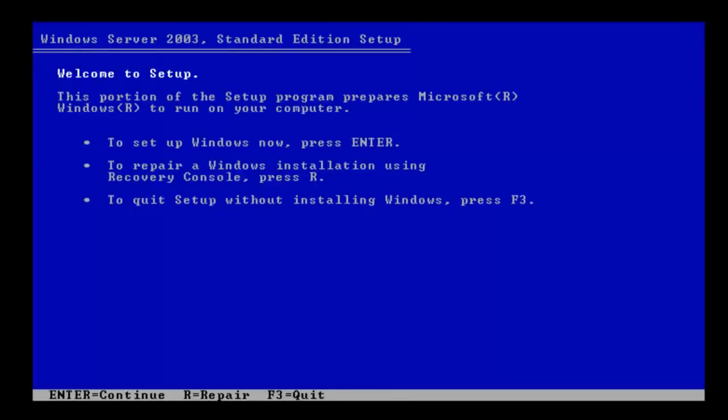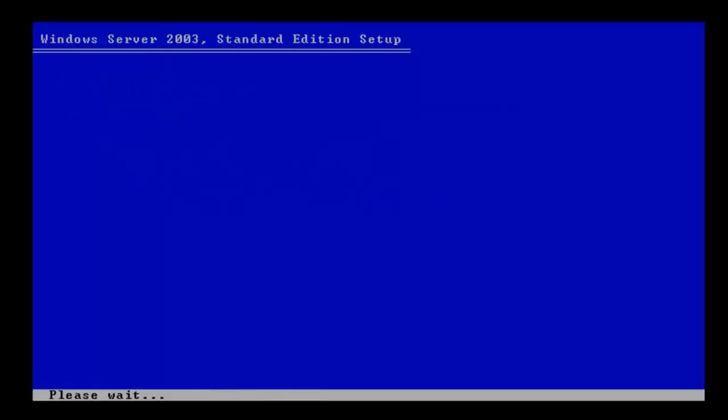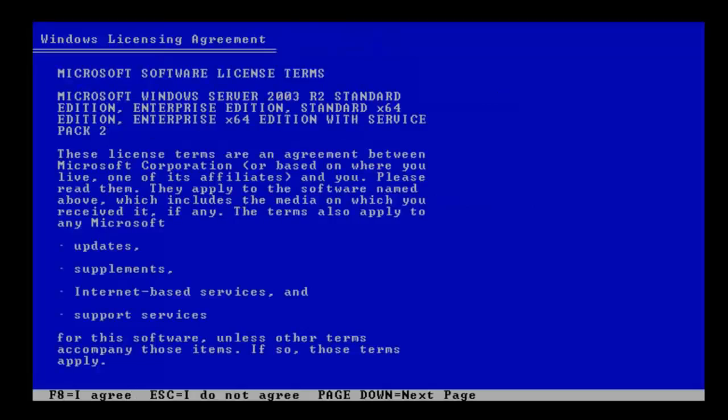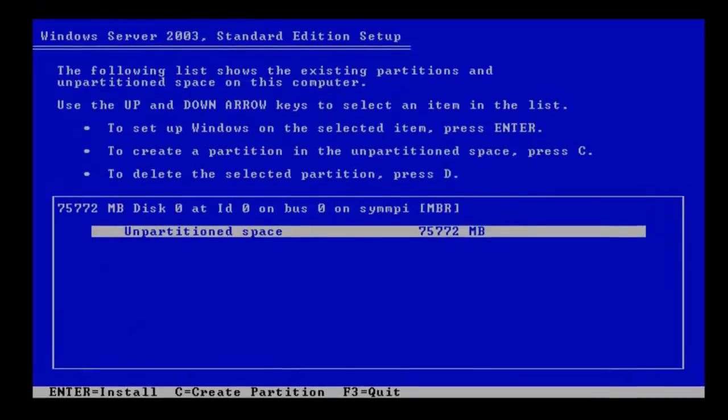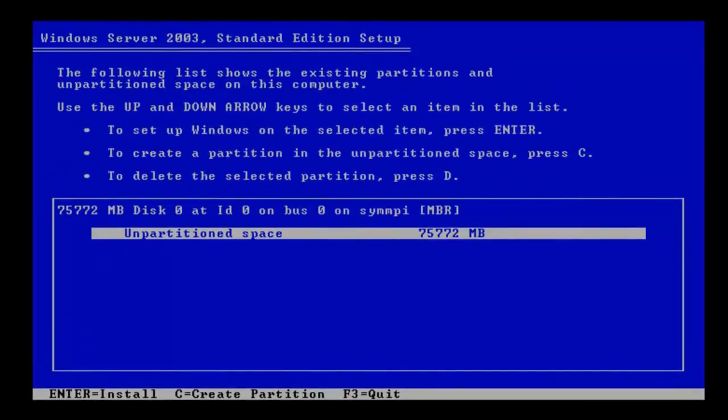Okay, so we need to press enter to start up Windows now, and F8 to agree with the terms and conditions. Then we need to go into the unpartitioned space and press enter. That will create a partition on that drive. If you do have a hard drive with an old installation and you want to erase that disk, you'll have to press D here for delete. Okay, so I'm going to press enter.